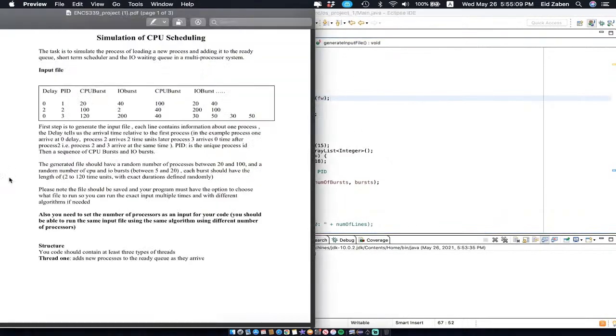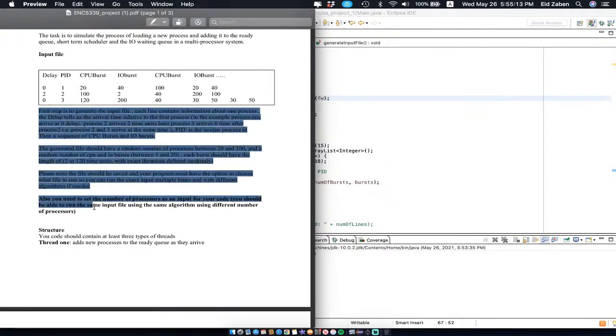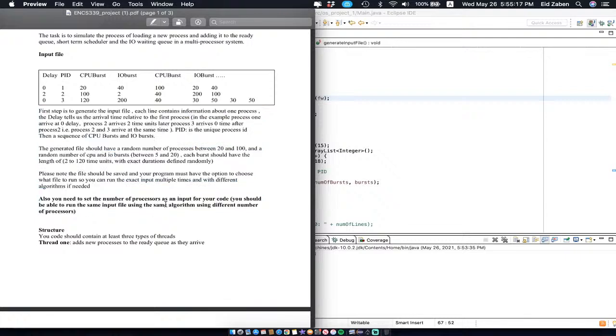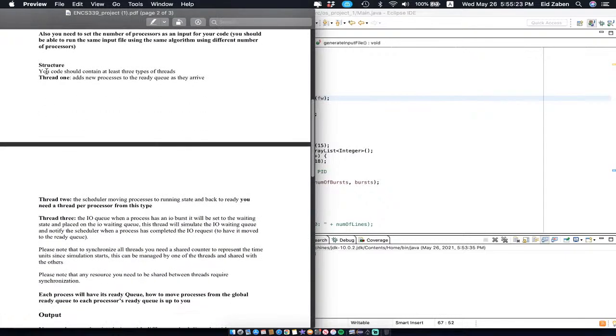But yeah, like I was saying, that was the beginning part. From here to there is what we've done so far. We get the number of processors from the user, we create the file, it doesn't allow duplicates, all that stuff is done. Now the problem is when we get to this part.